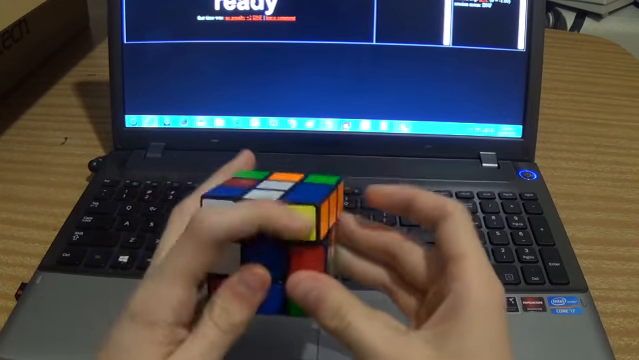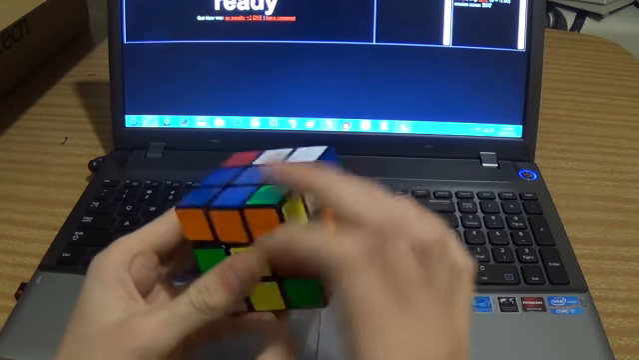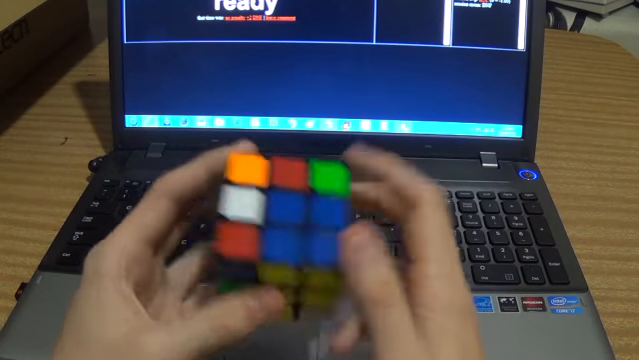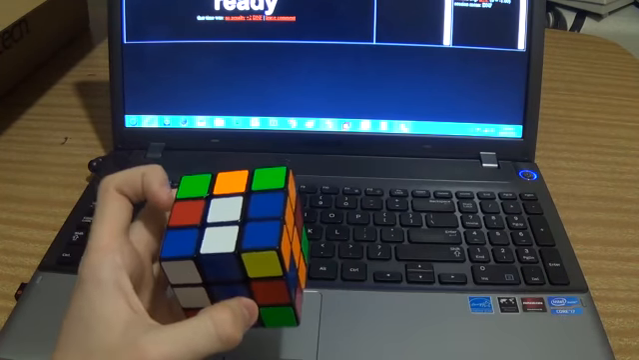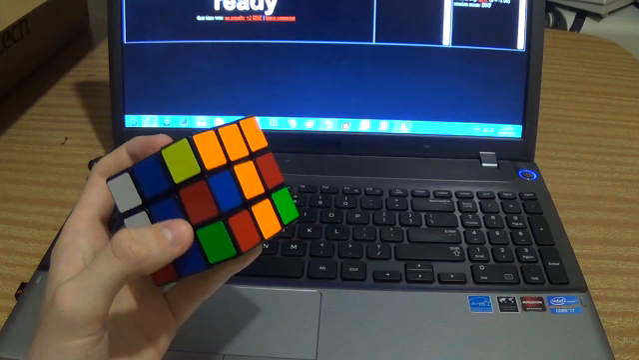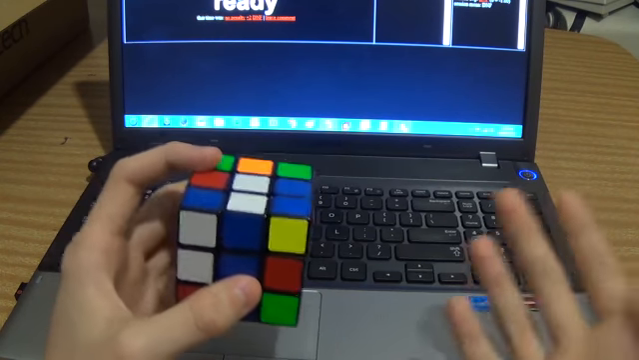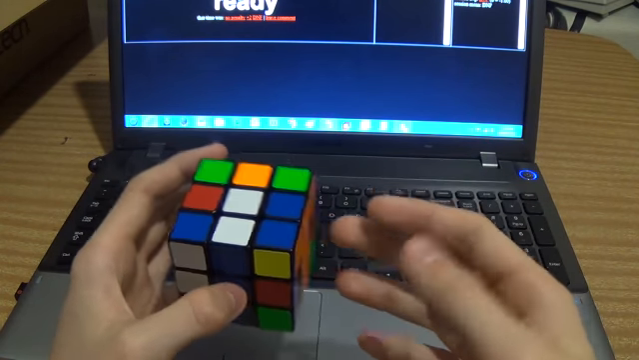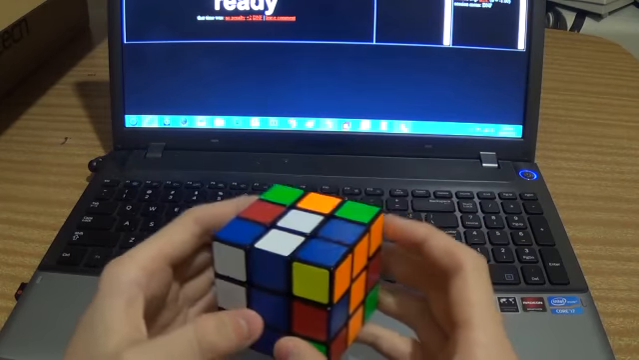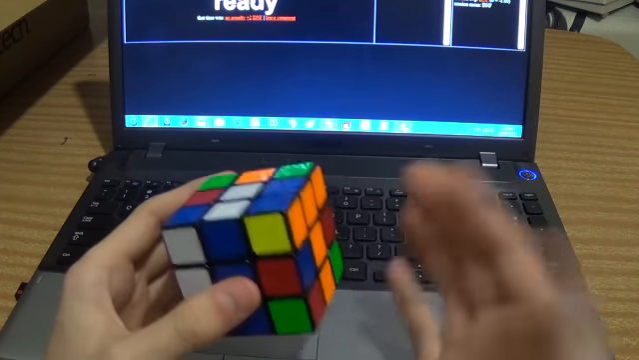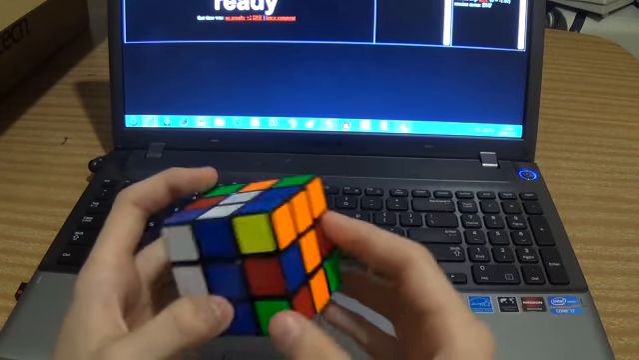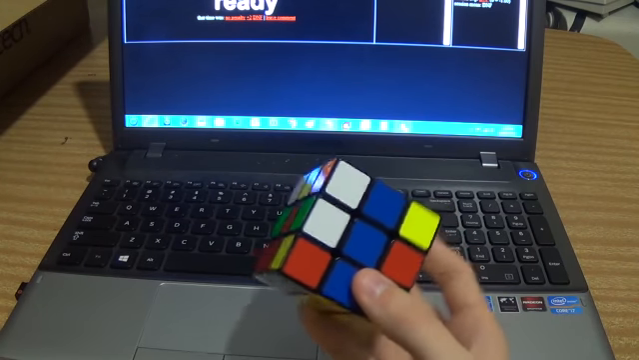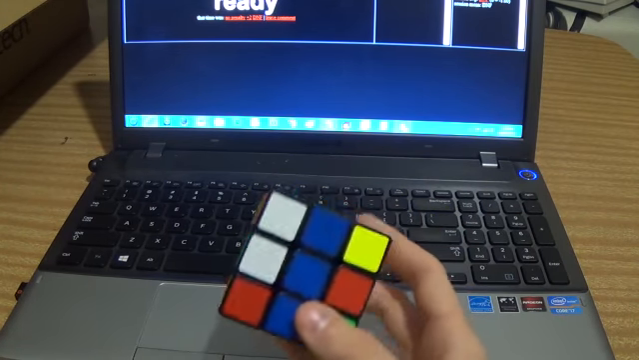And another way you can insert this is you can do sledgehammer, which is R prime, F, R, F prime. There's countless ways you can insert a pair like this. I'm not going to cover every single one. And this doesn't just apply to pairs, this applies to pretty much any block you build, or any algorithm. There's always a different way you can do it, and some ways are more advantageous than others.